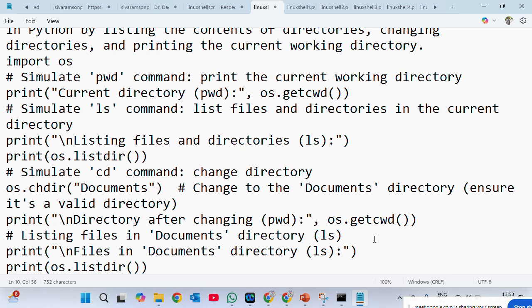Next, print parenthesis begin, double quotes begin, slash n, space directory space after space changing, parenthesis begin pwd parenthesis close, colon, double quotes closes, parenthesis close.